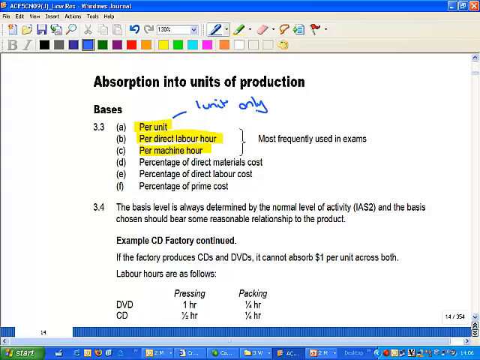Now that will either be labour or machine hours. And you need to choose, if you're not told, the appropriate one based on the type of process that you have. If you have a machine intensive process, and so you therefore have a lot more machine hours than labour hours for each unit, then you would use machine hours and vice versa.